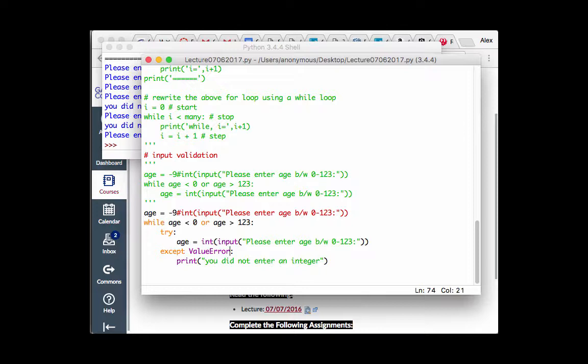Okay? So this is your basic input validation on top, and then a little fancier on the bottom with error handling, which you should be able to do also. Any questions? Do you have to have the try there? You have to have the try in order to have the except. Yeah, you have to have a try, and what are we trying to do? We're trying to do this.